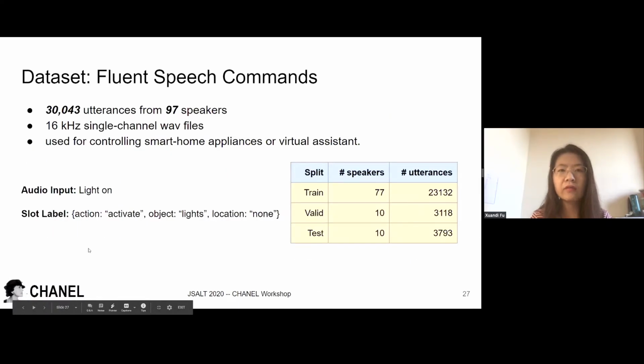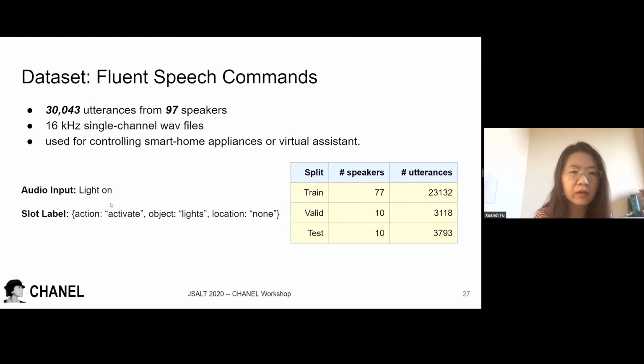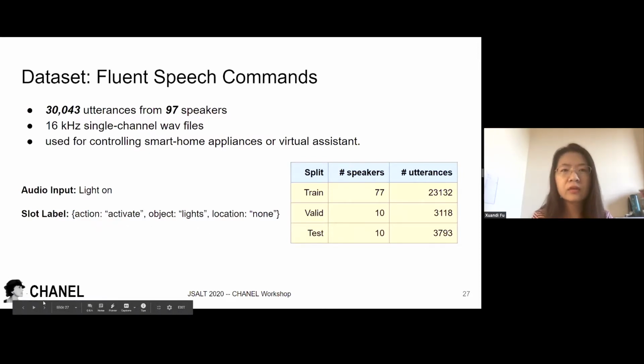The dataset we have used for the experiment is the Fluent Speech Commands dataset. It contains about 30,000 utterances. Here is one example. The audio input is "light on" to control the home devices, and the slot labels we're trying to fill are the action, object, and location. It's a relatively small dataset compared with the large datasets used for pure ASR or NLU, so that may give us some variation in the experiment results.